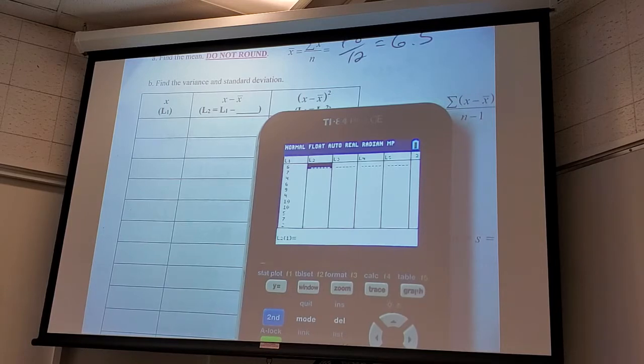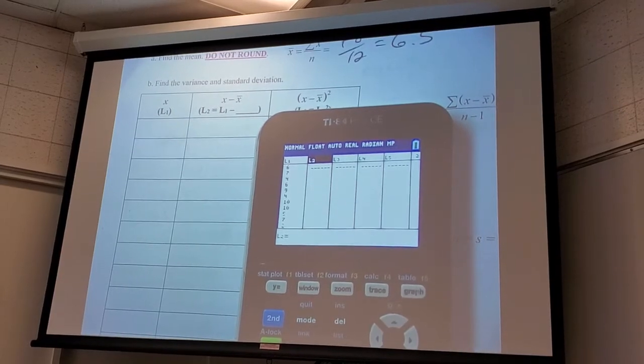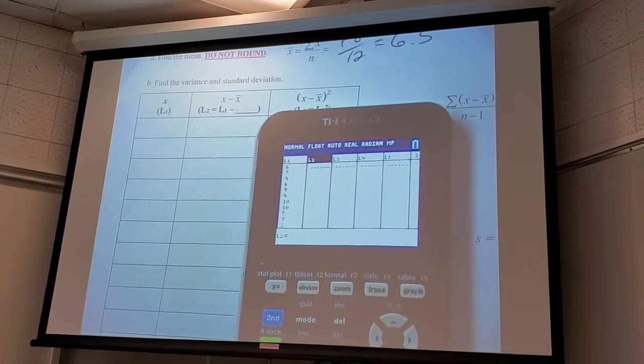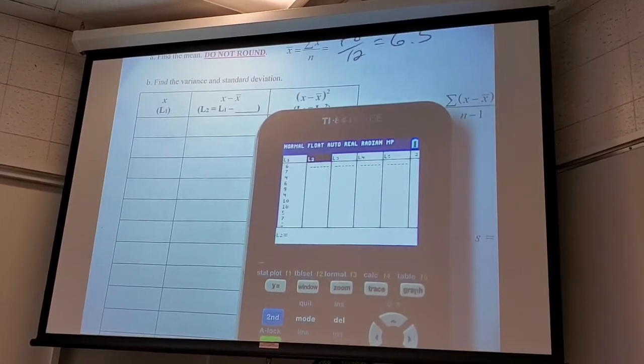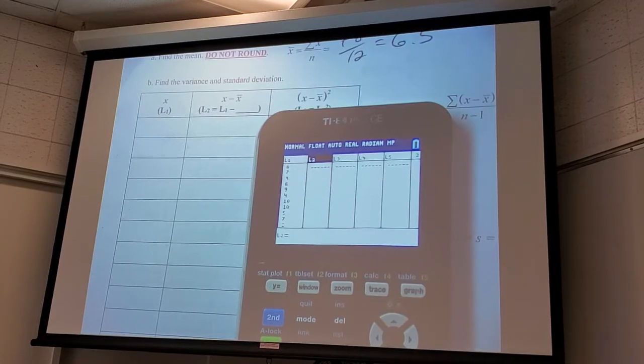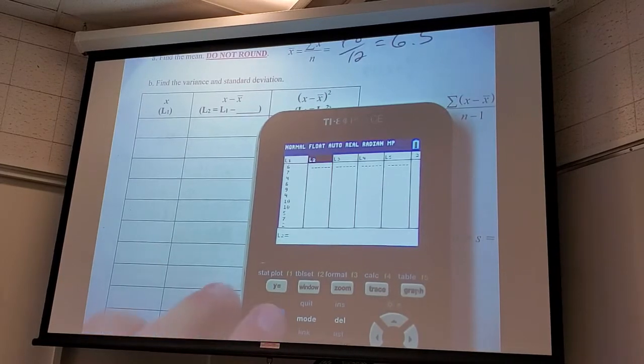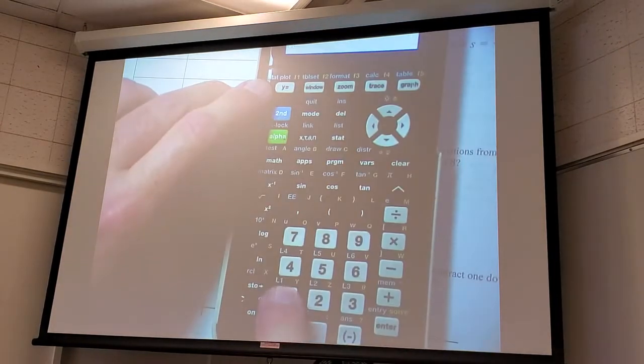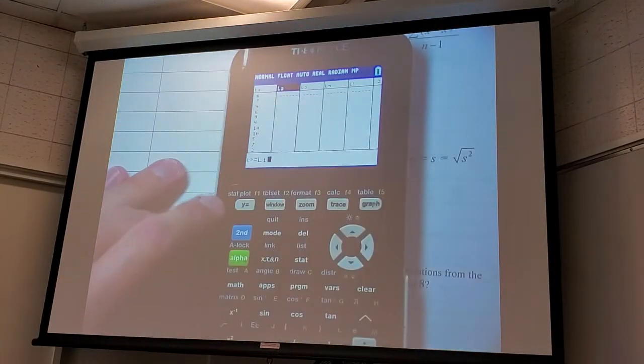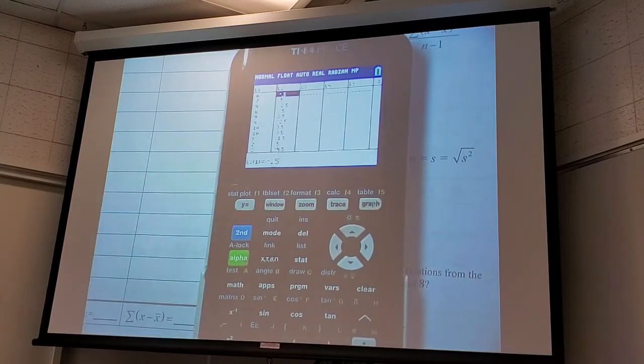So if I go to list 2, so now I got to highlight list 2, go up there, bam. Now see at the bottom, it's telling me, okay, what's L2? What do you want it to be? I want it to be everything in L1 minus 6.5. I want to see how far away they all are, right? So I'm going to put in there the second one for list 1. I want everything in list 1 subtracted by 6.5. Kabam!